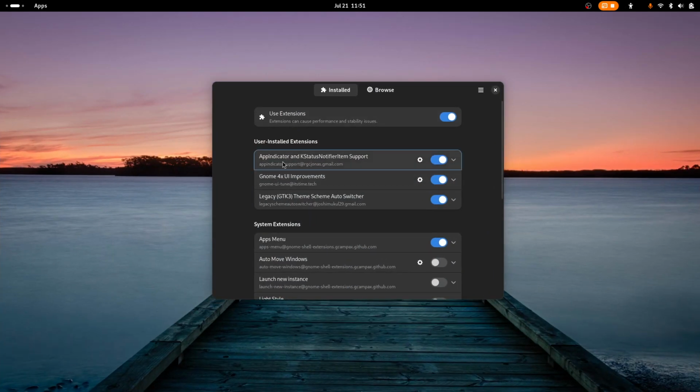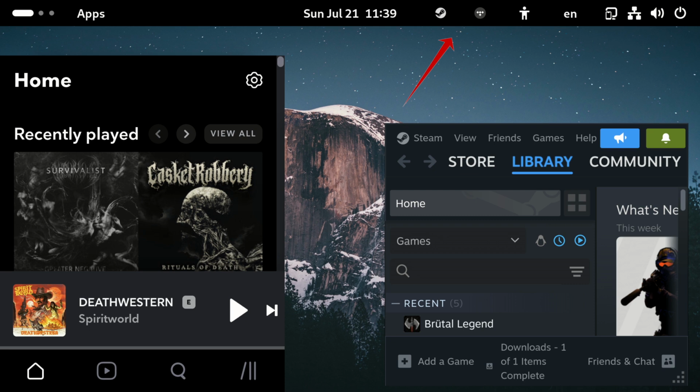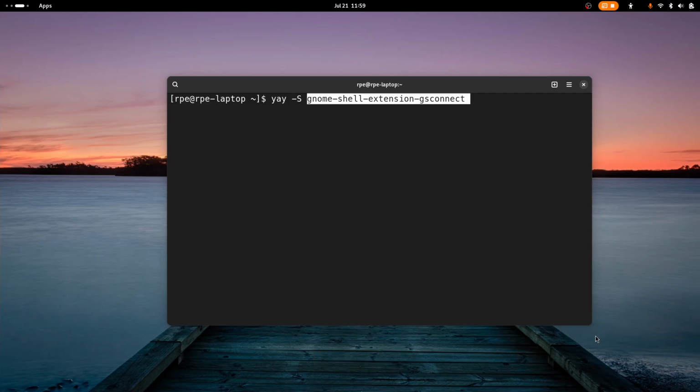Then we have the app indicator. So some applications have a tray icon that they use, and that doesn't show up by default in GNOME unless you enable this extension. An extension I have a really hard time labeling is the GS Connect extension. It should be installed from the Arch user repository instead of the extension manager.